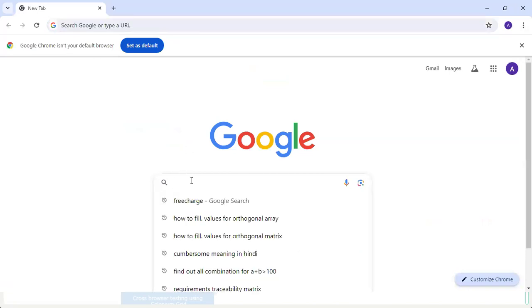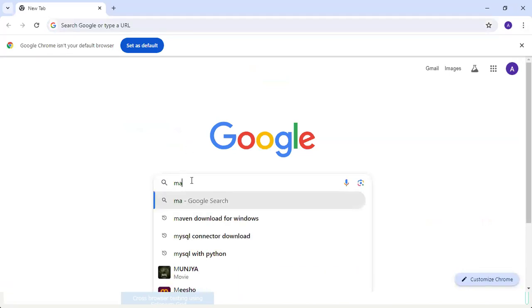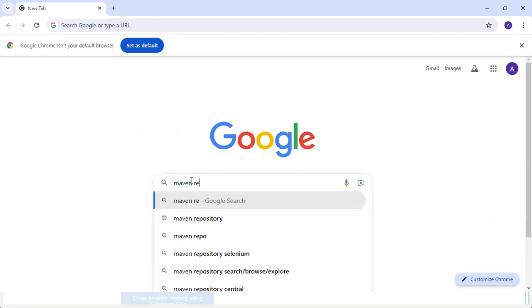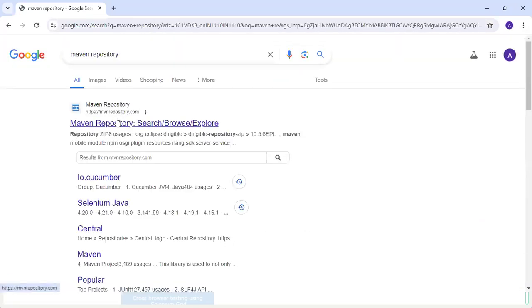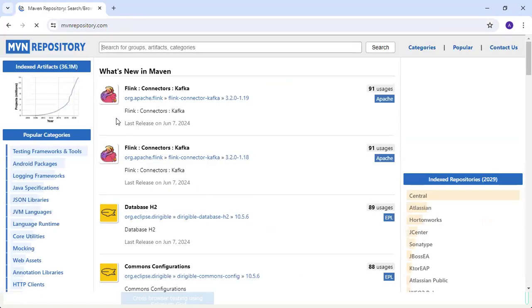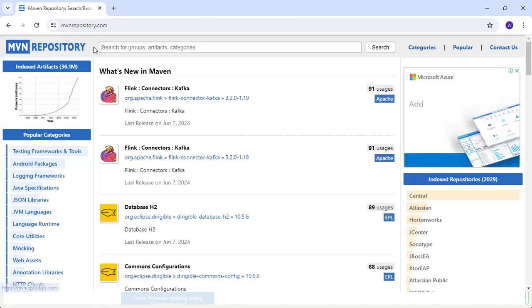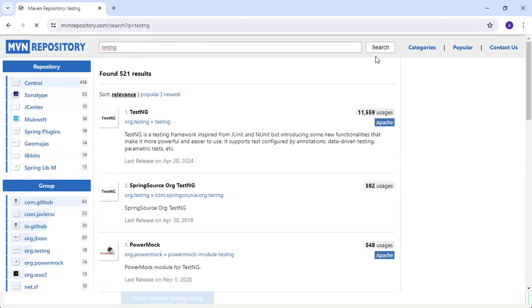So go to Google, and here you can search Maven repository. Maven provides a repository, and in that repository, you can search whatever dependency you require. So open this Maven repository. This is the Maven repository. In this repository, you can search. I search for the dependency TestNG. Just type and click on the search button.